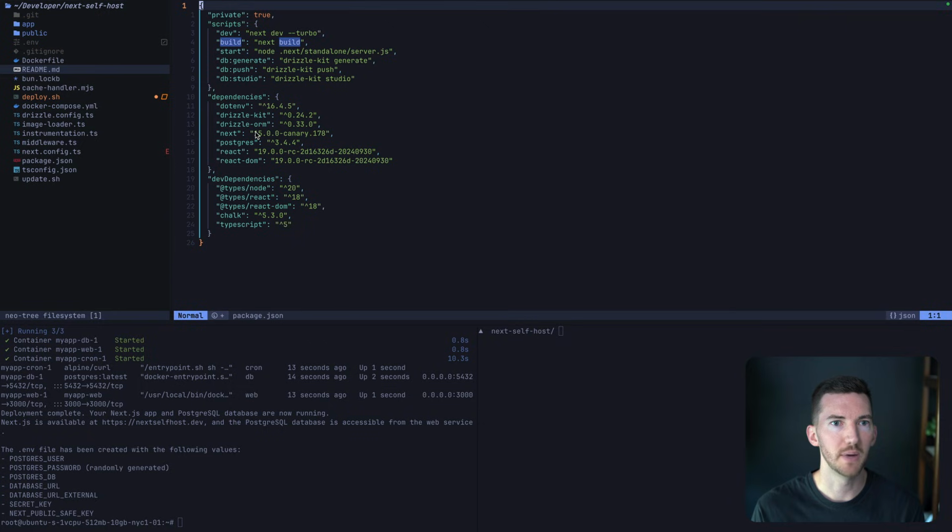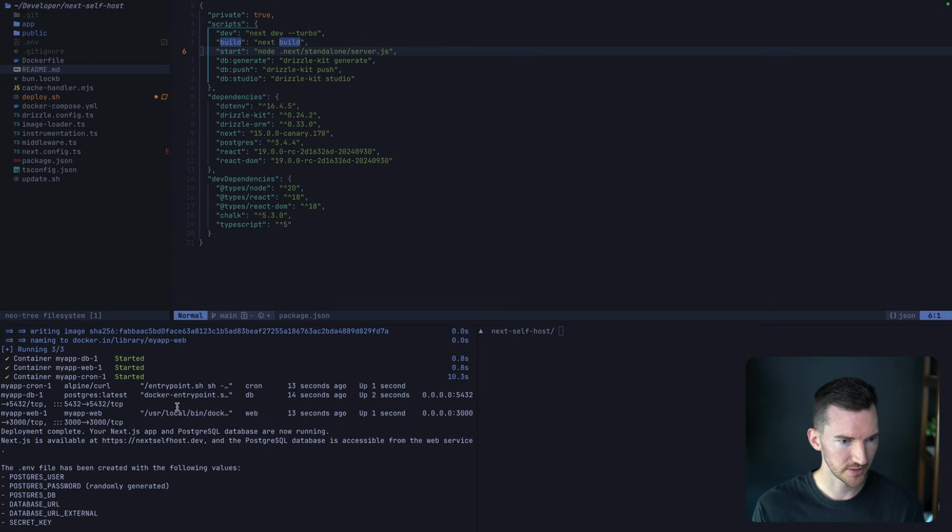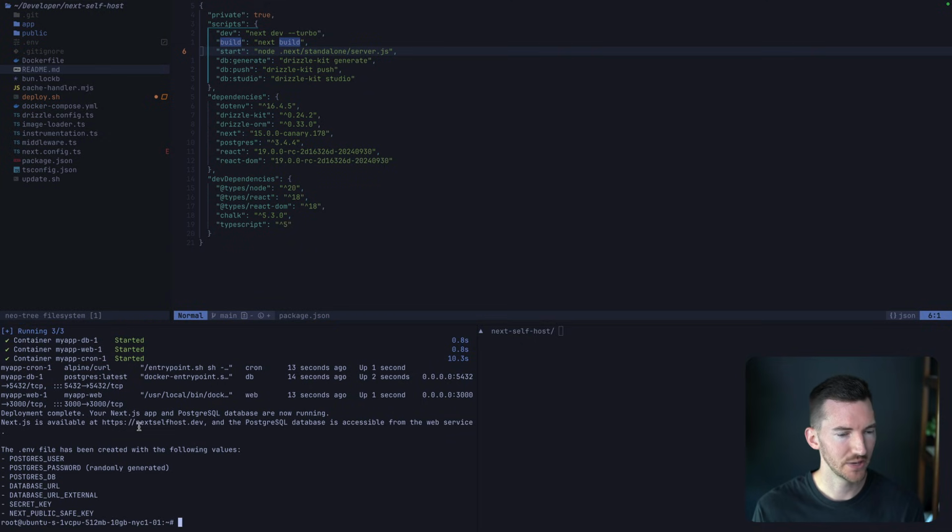And if you go to package.json, you'll see that my start command is actually starting up this standalone server as well. So down in the bottom left, you can see everything finished. It looks like things started successfully. We have our database, we have our Next.js app, and hey, I also have a cron job running. That's pretty nice. And we see our .env file was created with all of the values that we need.